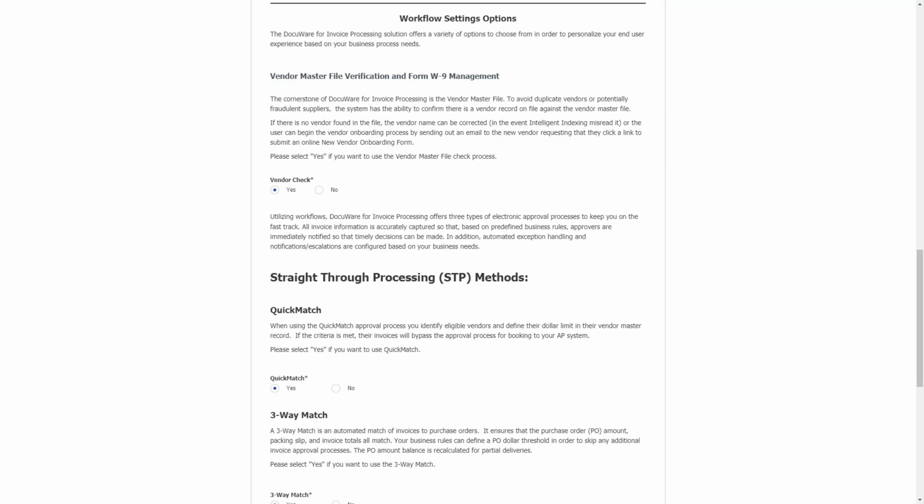Our first workflow setting option is the vendor master file verification and Form W-9 management. This feature helps avoid duplicate vendors in the vendor master file and potentially fraudulent vendors. The system has the ability to confirm if the vendor record is already on file in the vendor master file. If there's no vendor found in the file, an onboarding process can begin, which will send an email out to the vendor requesting them to click on a link to submit the online new vendor onboarding form, which I will show you, very simple for the vendor to complete.